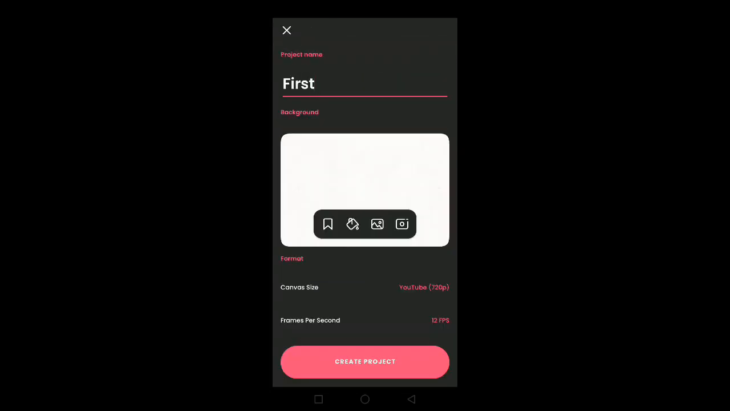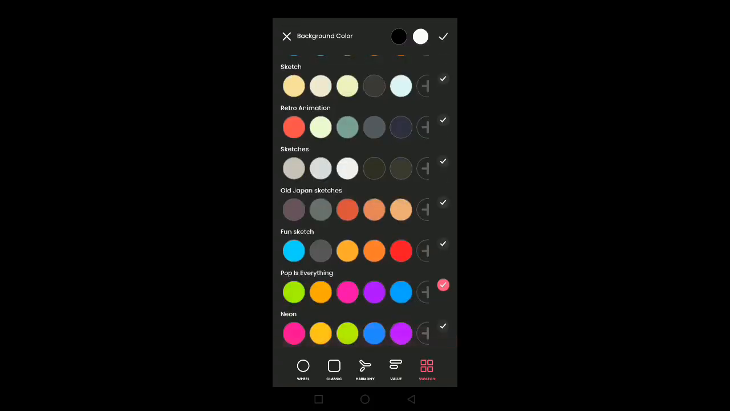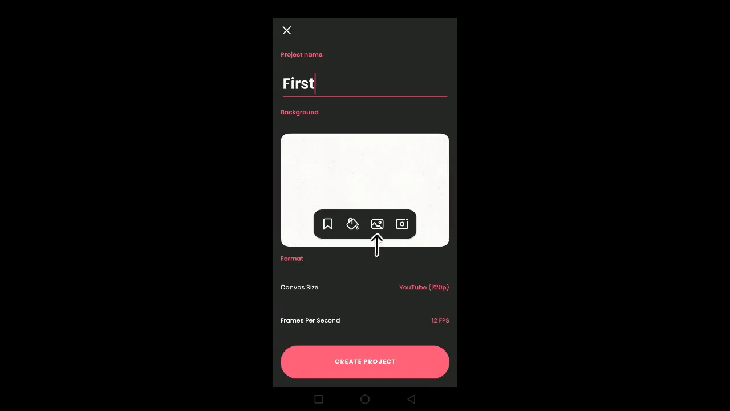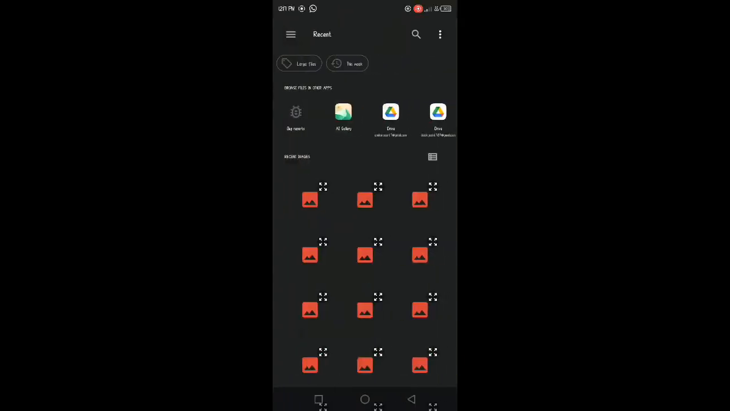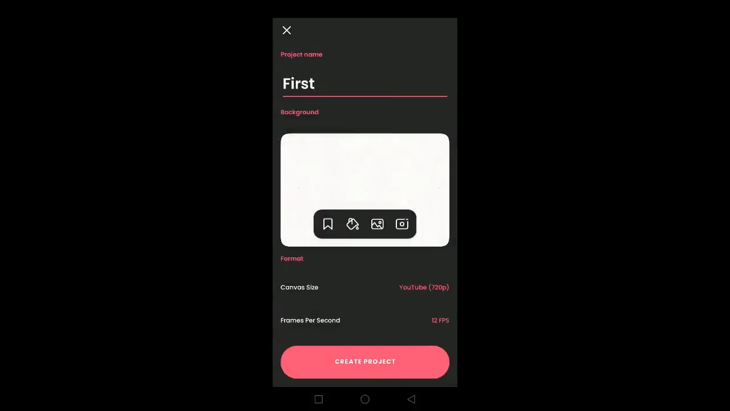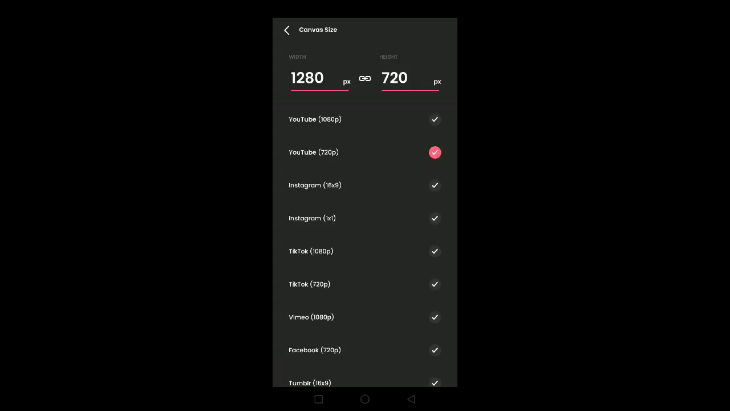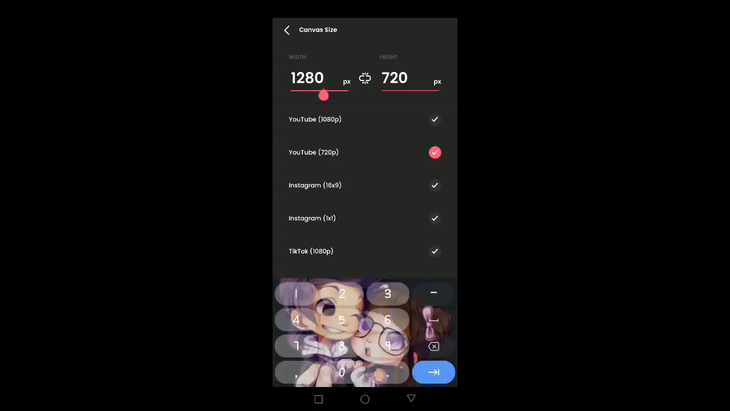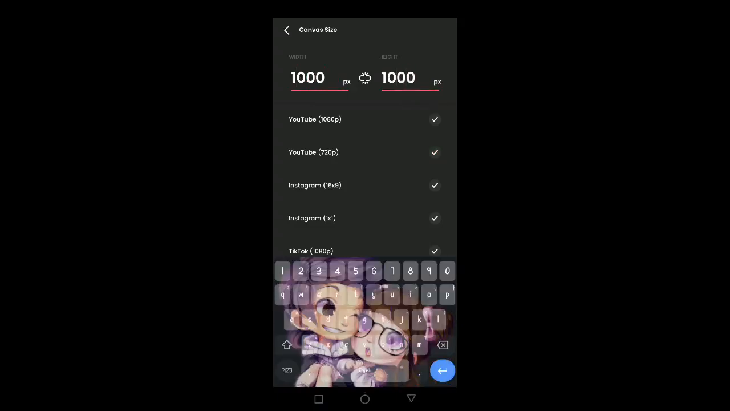Then if you want to use a color, you can just click on the paint bucket tool. Then you select the color you want. Then you can use a picture if you want, or you can take a direct picture from your camera. Then you select your canvas size. There's a list of sizes available, or you can customize yours. I'm just going to click on this chain sign. Then give it 1000 times 1000 pixels. Okay, cool.